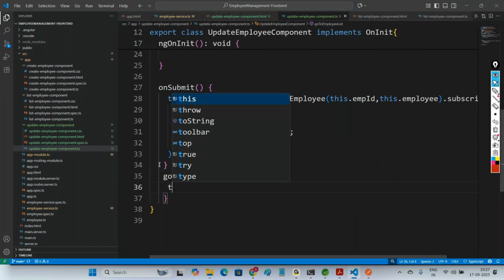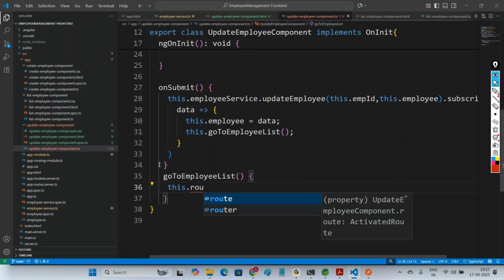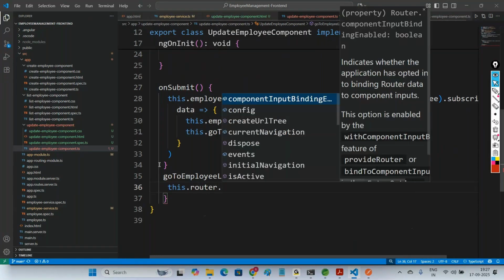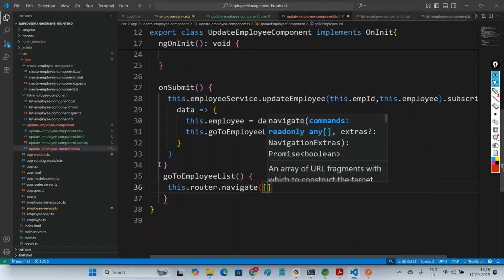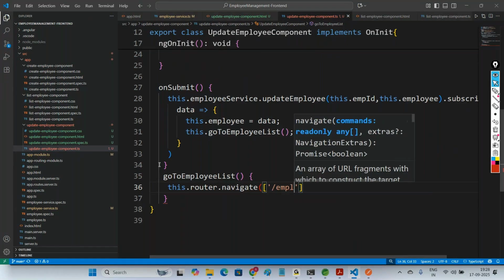In this method, what we do, this dot, yesterday also we discussed, this dot router dot navigate, and here we have to provide the path. In the square brackets here, /employees.